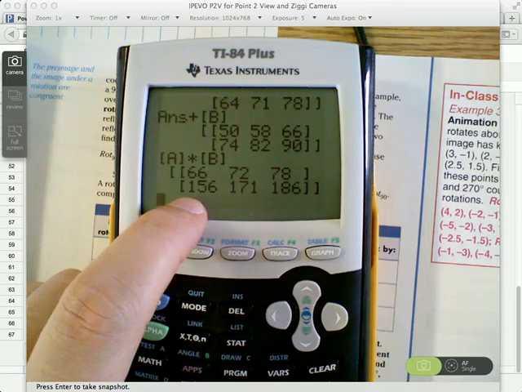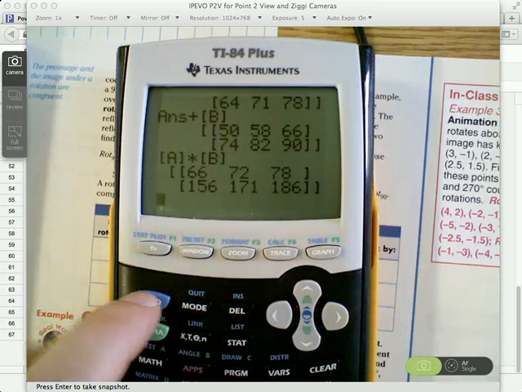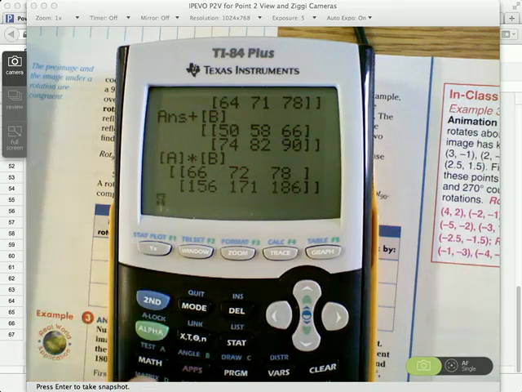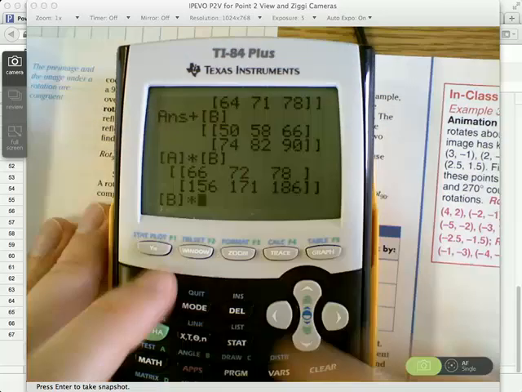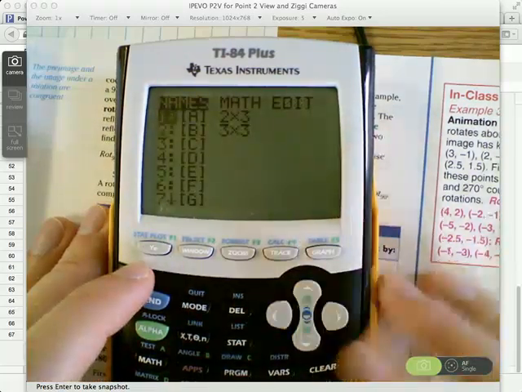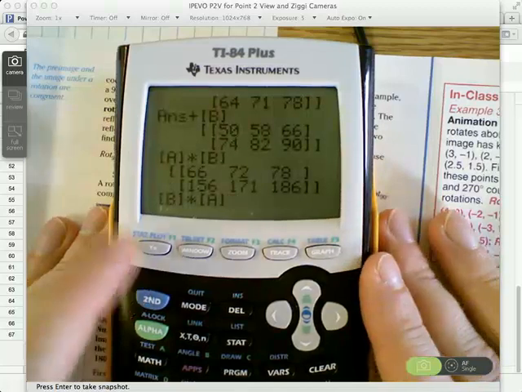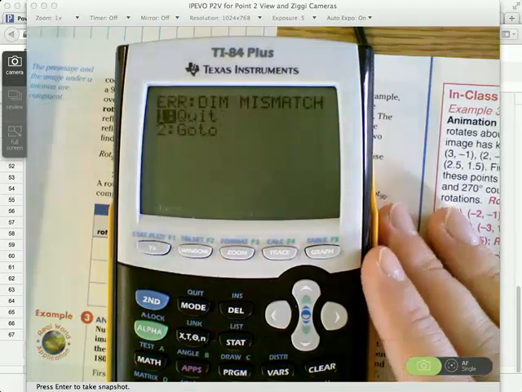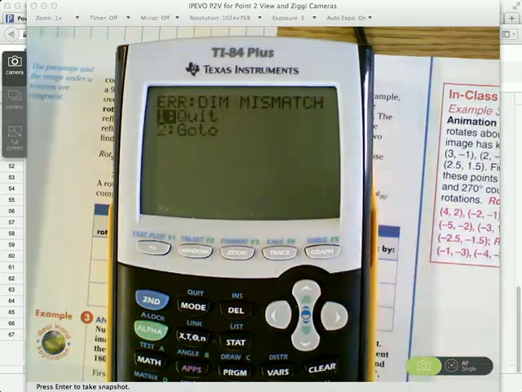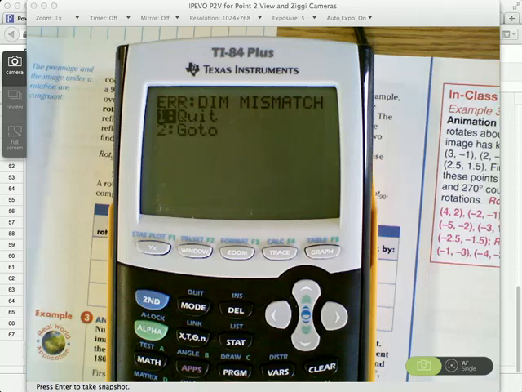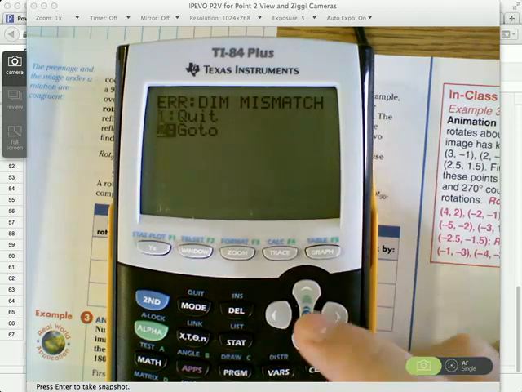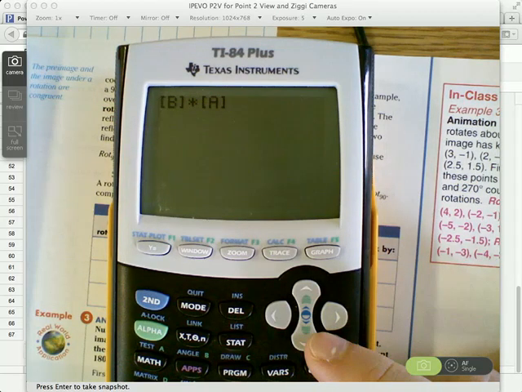Now, can I do matrix B times matrix A? Let's find out. B times matrix A. B times A? No. It says dim mismatch. It's saying dimensional or dimension mismatch, right? It doesn't like the fact that they're different sizes. So yeah, it doesn't like that.